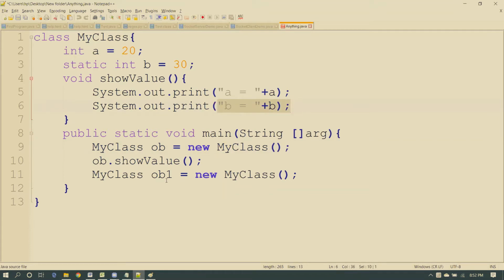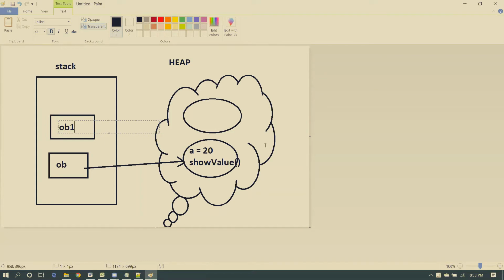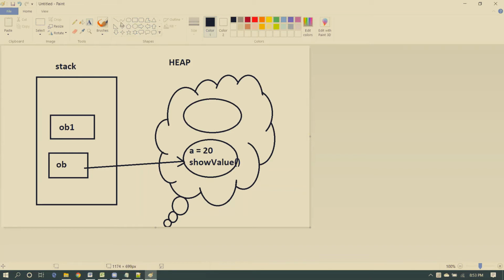Now again, if we want to create a new object of the same class type, we will write the same signature. When we write ob1 is equal new my class, just note down this point. Whenever this signature comes into your code, it will always create a new object in the heap memory area. Wherever you write this statement, it will create a new object in the heap memory area. And since this is a new object with the name ob1, it will be pointed to by a new reference called ob1.